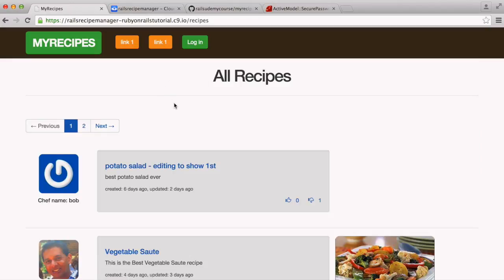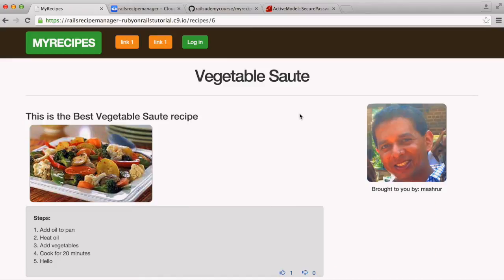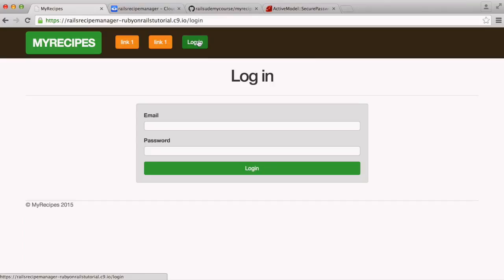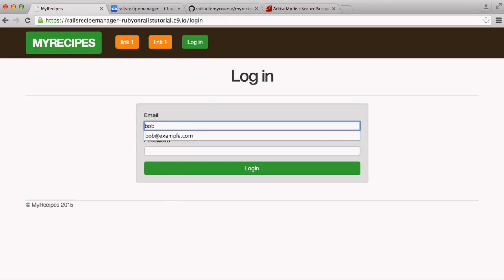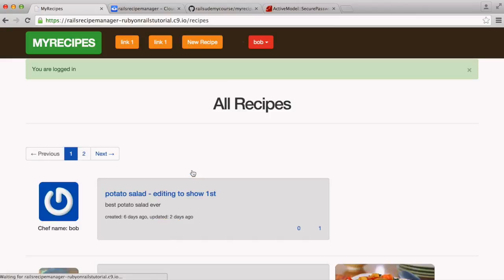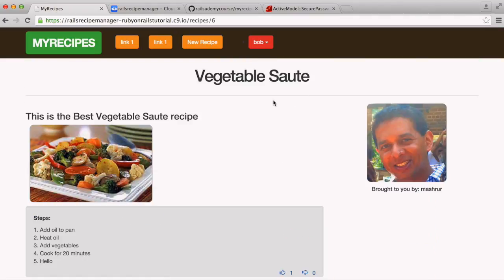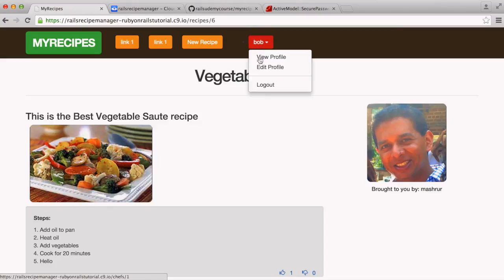So first, I'm in logged out state, so I'll just view this recipe. So I see there's no link for edit recipe, right? Now let me log in. bob@example.com. Password. Let's try that again. Notice how the edit this recipe link is not there because this was not created by Bob. This recipe was created by Mashur. Okay, now let's log in as Mashur and see what happens.